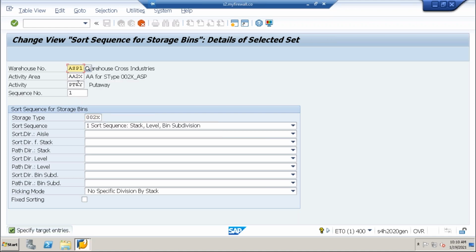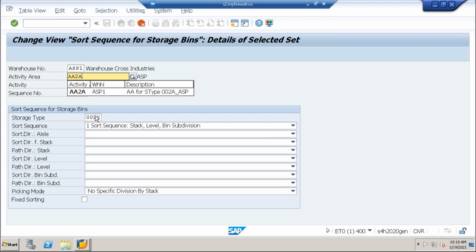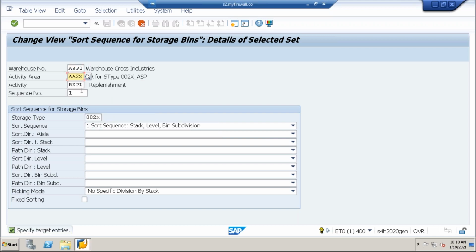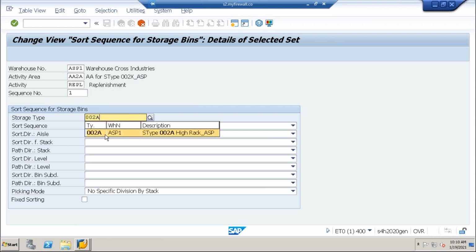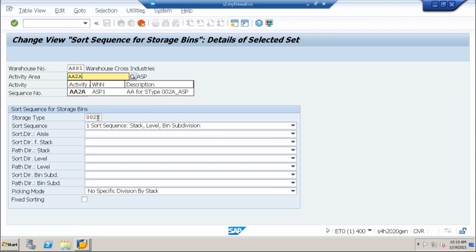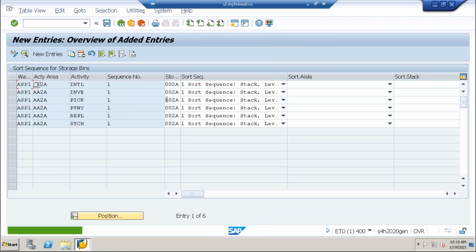2A. So I'm doing it for 6 different activities which are to be done in warehouse in these storage types, like put away, picking, stock removal, stock replenishment, internal physical inventory, posting change, etc. So these are 6 different activities I will perform. I'm allowing this activity area to be performed: internal, physical inventory, picking, put away, replenishment, and posting change.